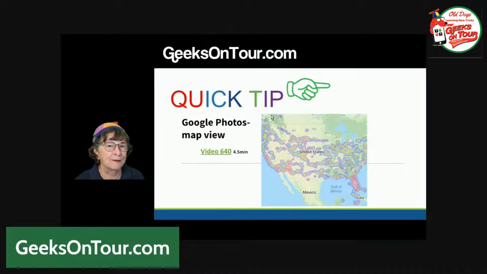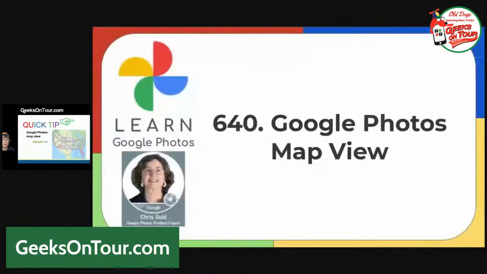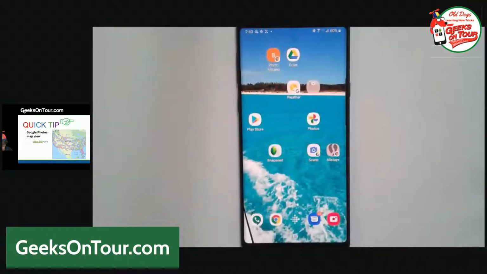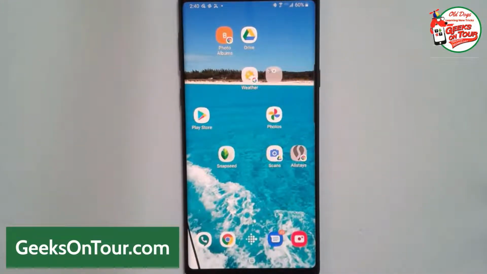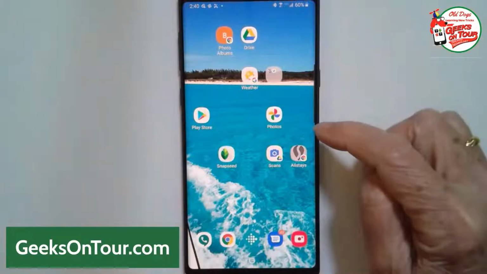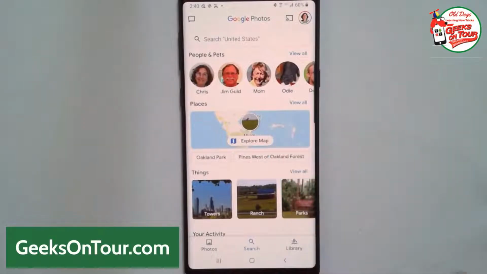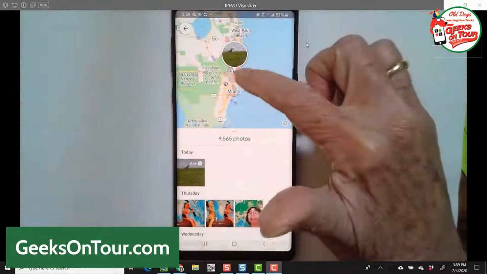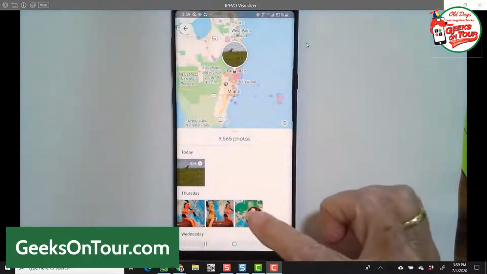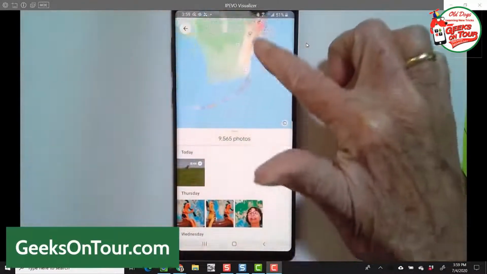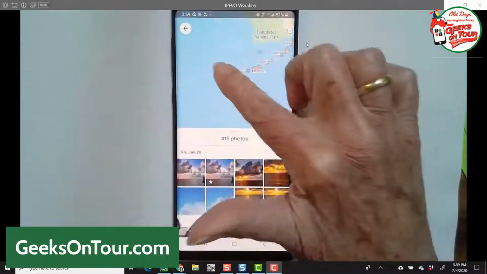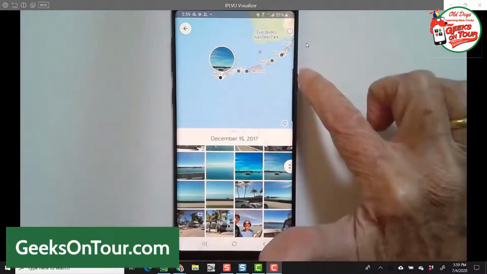The map view, how you can view your pictures just because you know where you took them. I'm Chris Gould with Geeks on Tour and Learn Google Photos. In this video, I want to show you about the new map feature in Google Photos. You just tap search and you tap explore map. It first pops up right where you are and shows you your most recent picture, but it's very easy to just scroll around. If I want to see pictures that I took in Key West, I just tap there.